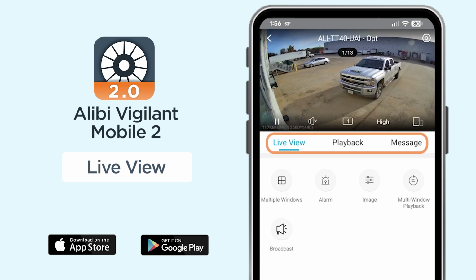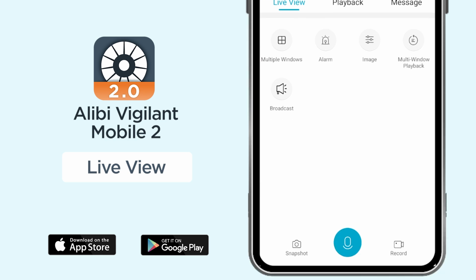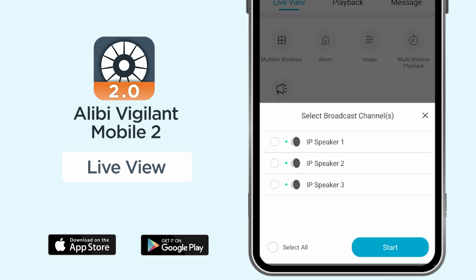Along the bottom of the screen, you'll find options for live view, playback, and messages. Additional controls include multi-window viewing, alarm outputs, image and video settings for the selected camera, multi-window playback, and the broadcast option, which is used with compatible IP speakers.